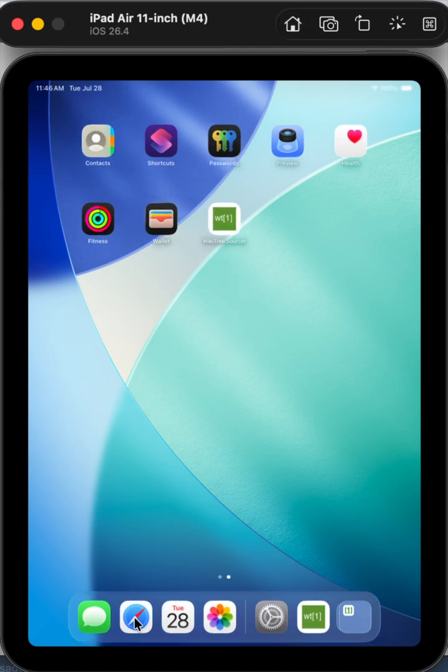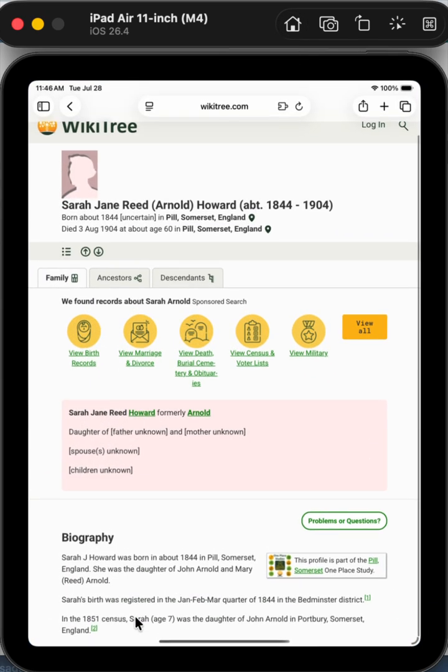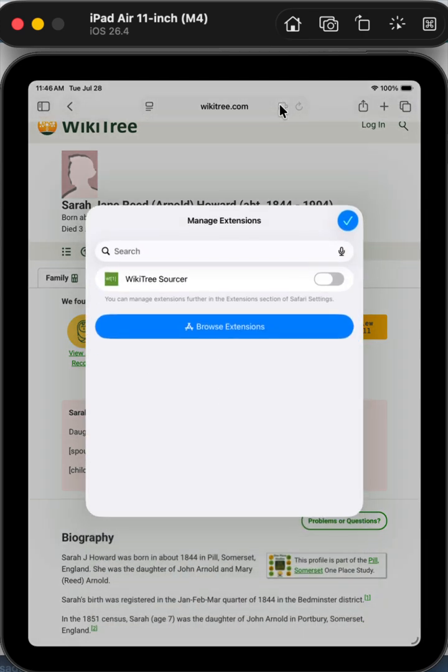And then you'd go into Safari. So I'm on a WikiTree page here, and you can see that the Sourcer extension icon is not showing at the one in square brackets. But there is this icon here, this puzzle piece, which represents extensions. So I'll click that, and you can see there is the Sourcer extension, but it's not enabled.